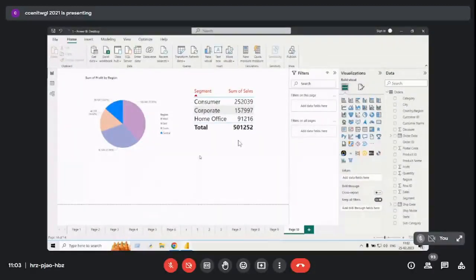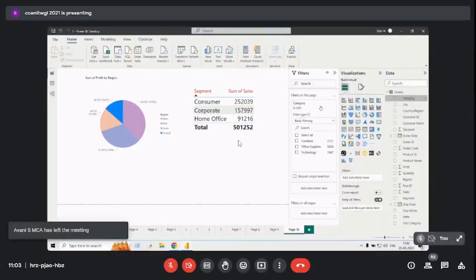Okay. Now click on this add data fields filter on this page. So what we are going to do is maybe take something based on the category. Okay. So we'll make sure that based on the category, we see how those particular filters can be applied.